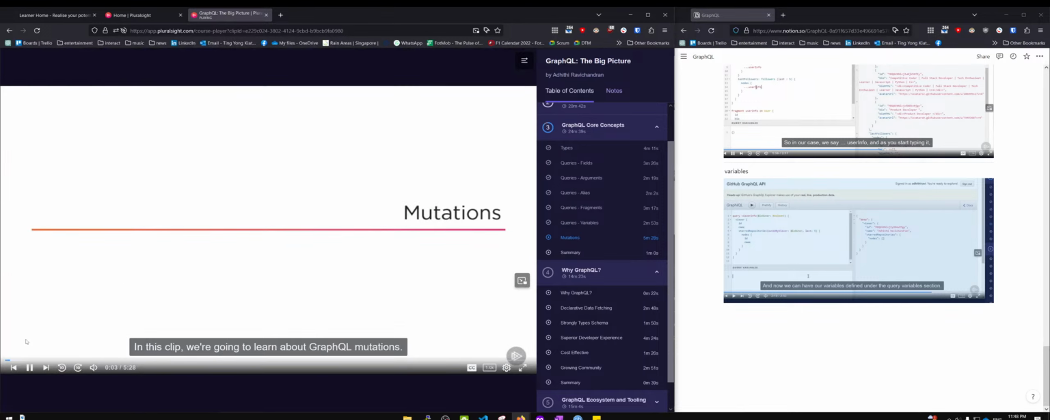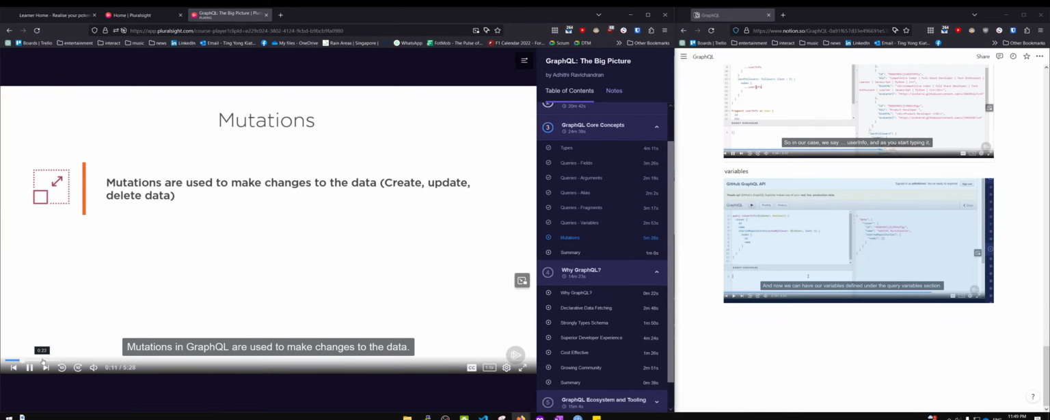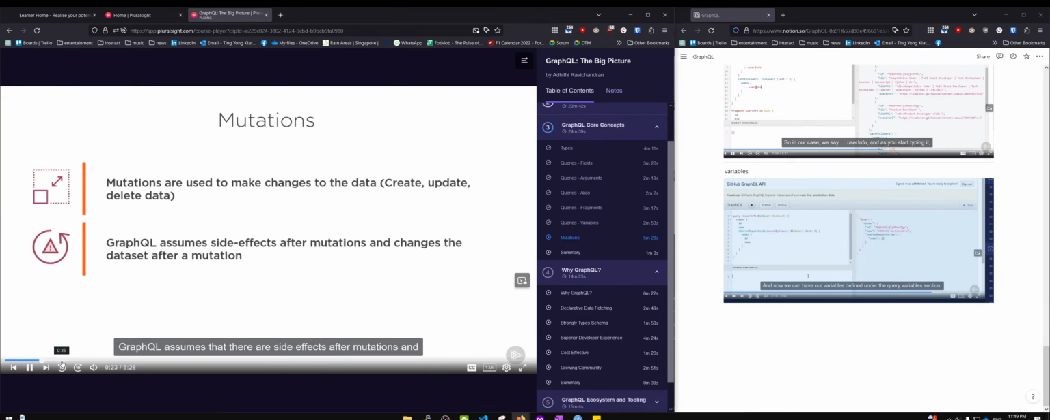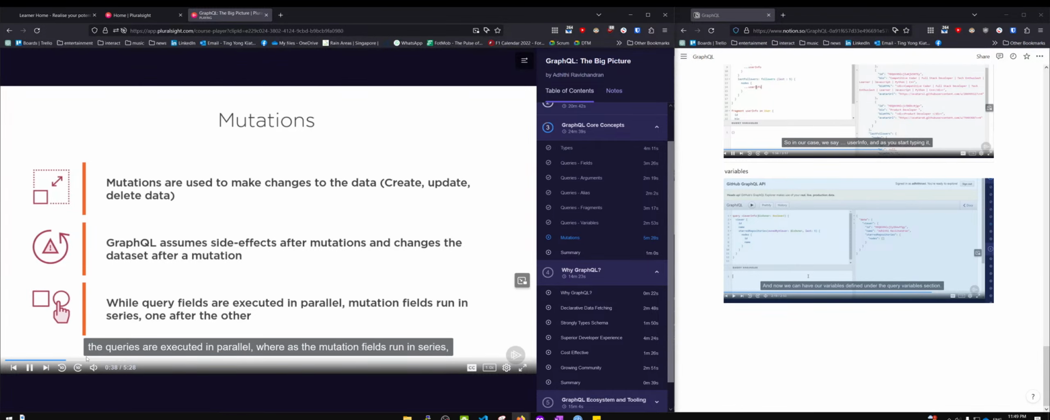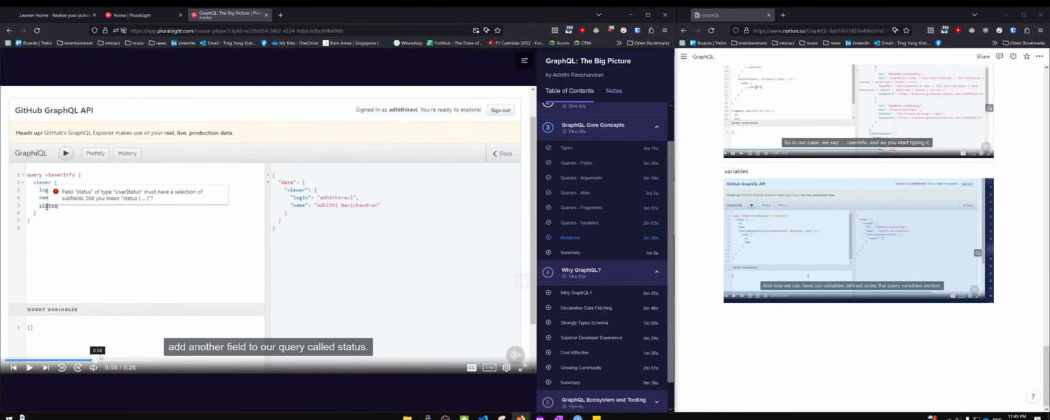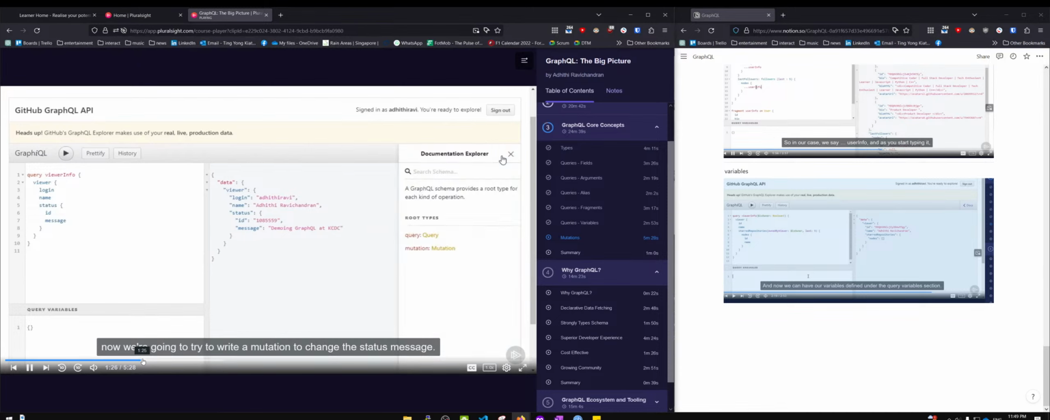In this clip, we're going to learn about changes to the data, so that there are side effects after mutations. Mutations run in series one after the other in GraphQL. The status field requires some additional subfields. Now we're going to try to write a mutation to change the status.